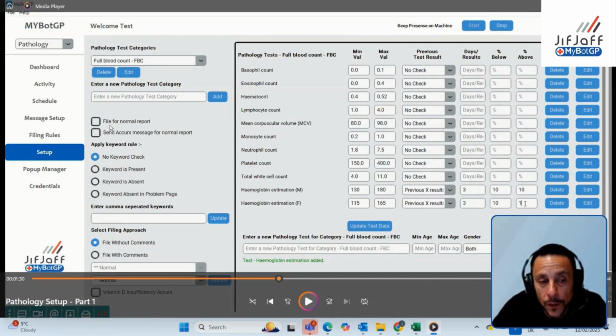So if you agreed with that from the lab and you wanted to send a text message to the patients that links to Accurix and you can put a specific message on there, you tick those two boxes and press save. And then every time a path test comes in with these path tests spelt in that way with those ranges, it will apply the logic. If any of these change or any of the ranges are different, obviously it moves the goalposts.